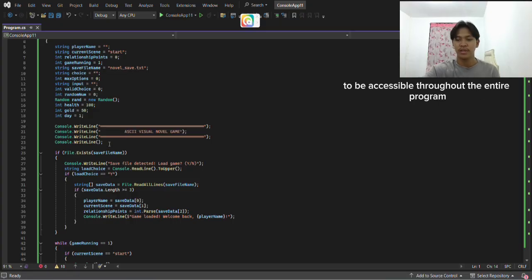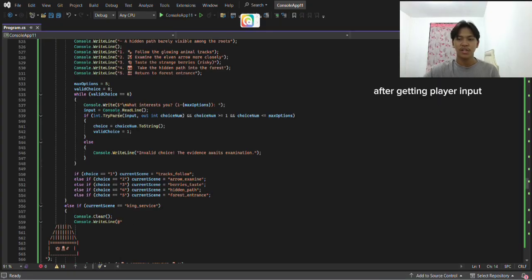After getting player input, I process it with if-else statements. This is the heart of the branching narrative. Each number corresponds to a different story path that the player can pick.